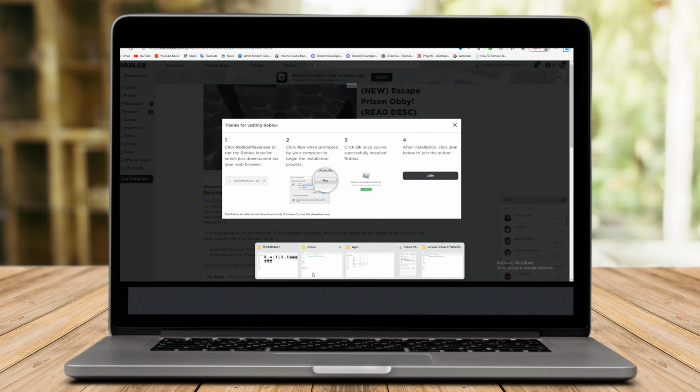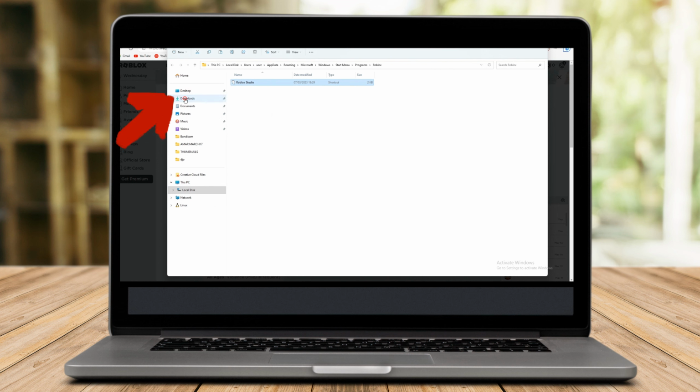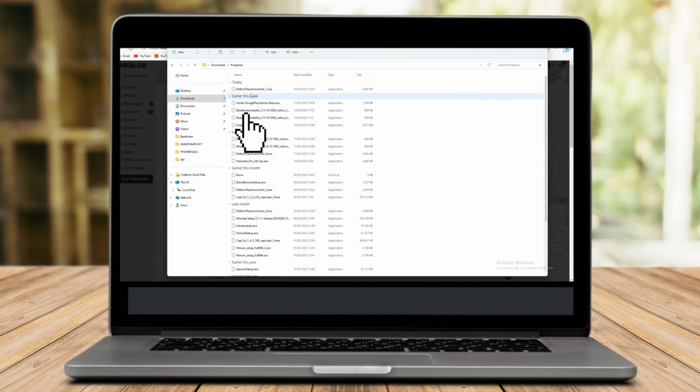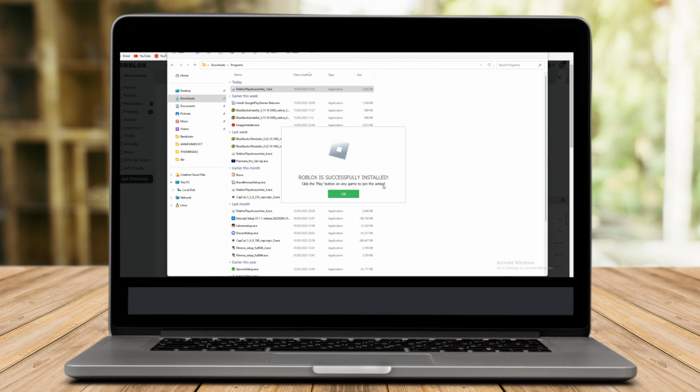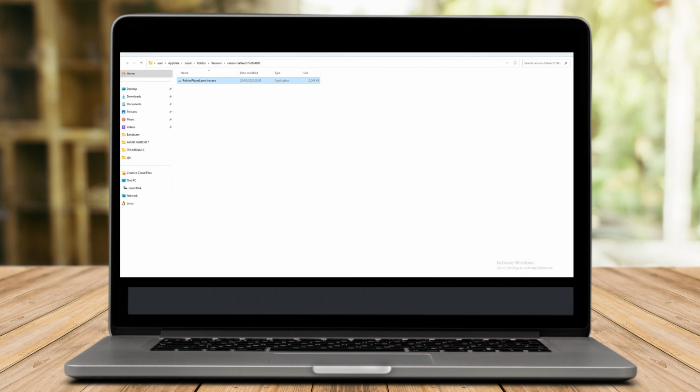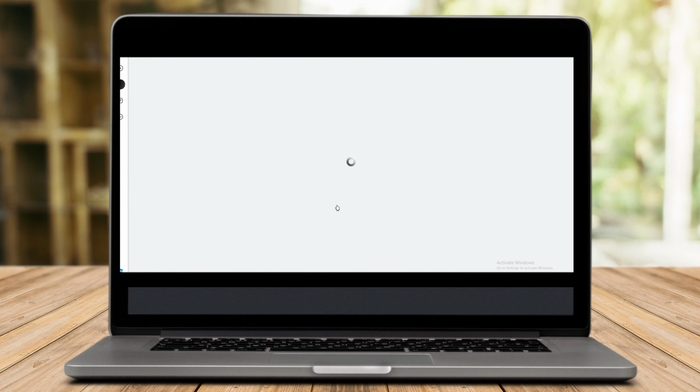Go to File Location, go to Downloads, click Programs, right-click Roblox, run as administrator, and as you can see, Roblox is getting started. So all you have to do is wait. As you can see here, Roblox is successfully installed. So all you have to do is go back and try to play a game using Roblox.